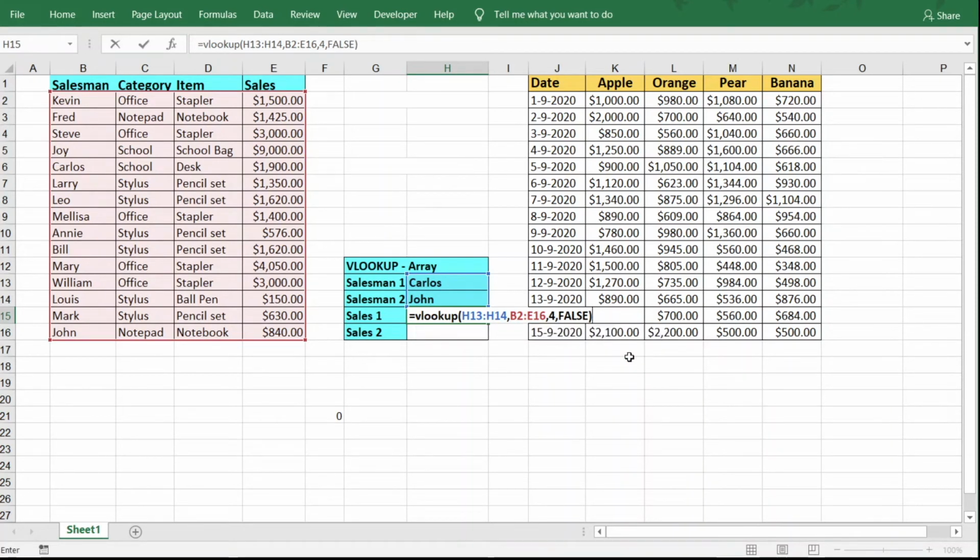Let's say if we press enter, we'll get an error, because right now this function is returning an array, which VLOOKUP is not capable of handling. So in those cases, in Excel, how do we do it? Rather than pressing enter, we use Control Shift Enter. And once we use Control Shift Enter, you can see we have this value 1900. What does this 1900 mean? This actually should be the sales for Carlos, that's our first salesman. Let's see if this is correct.